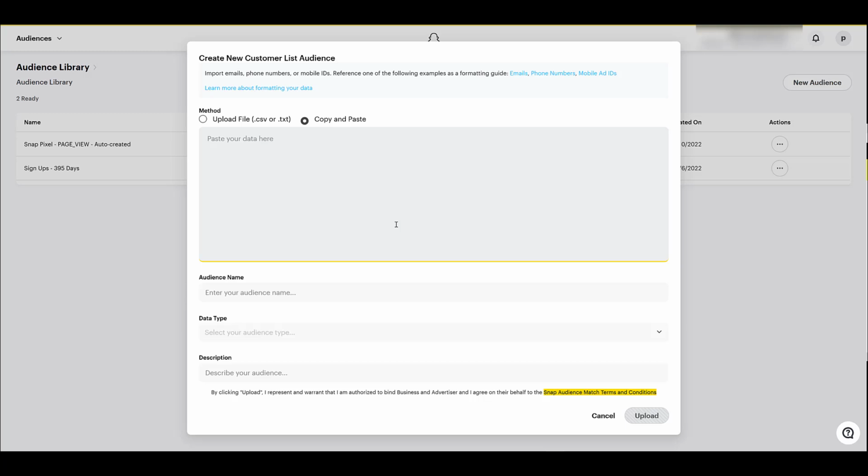Now, their list options are going to be one at a time because we see the options up here are emails, phone numbers, and mobile ad IDs. So don't paste emails and phone numbers. It's got to be just one. That's because before you can save it, you have to choose a data type. So I'm letting Snapchat know I'm only including emails here, hence why you only want to paste emails.